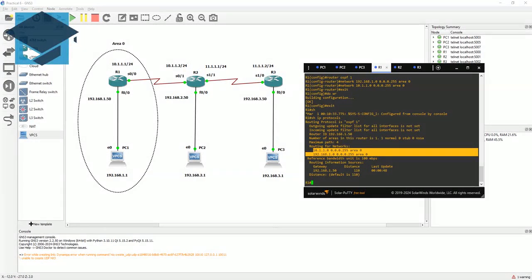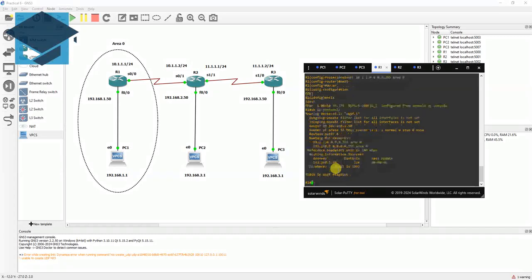Now this shows that the router 1 is possibly using OSPF, so I'll do an OSPF neighbor check here to see if we get any results. Okay, so we have a neighbor here, which is 2.50, which is not being displayed.